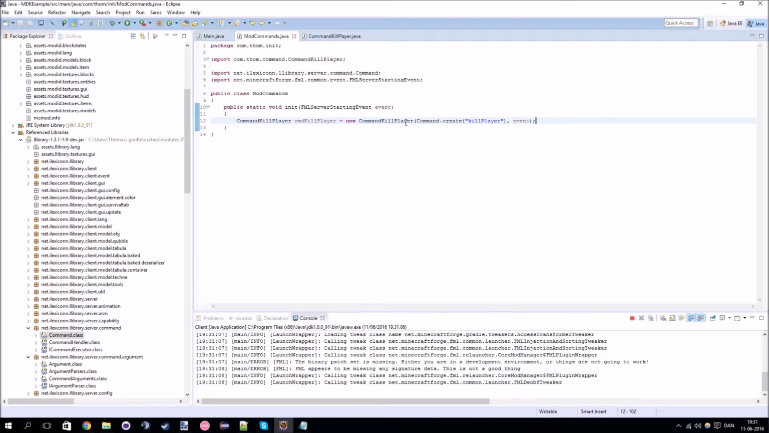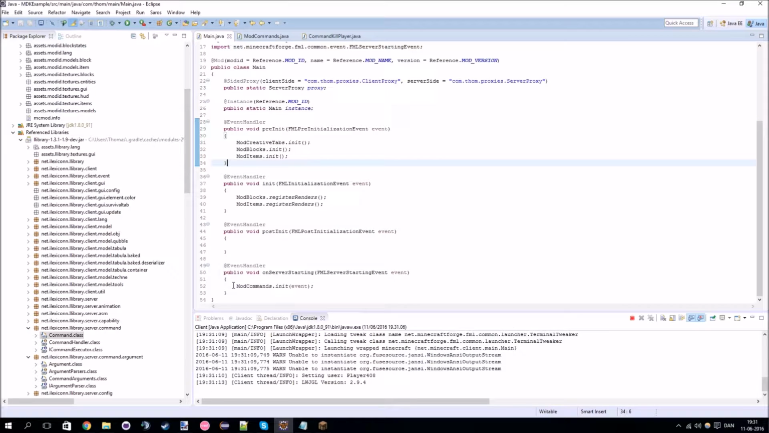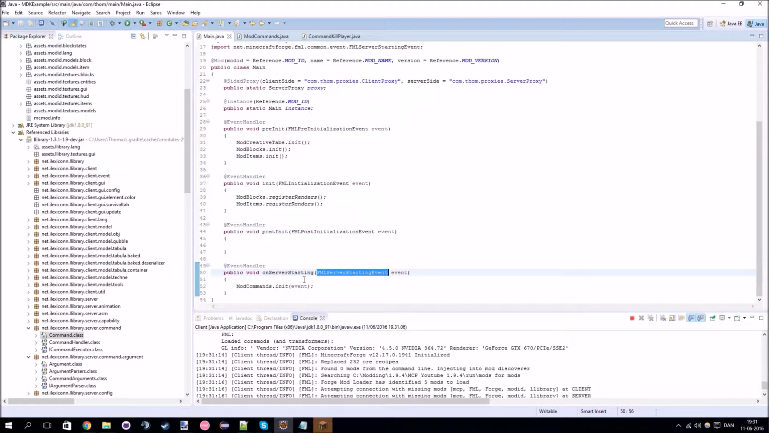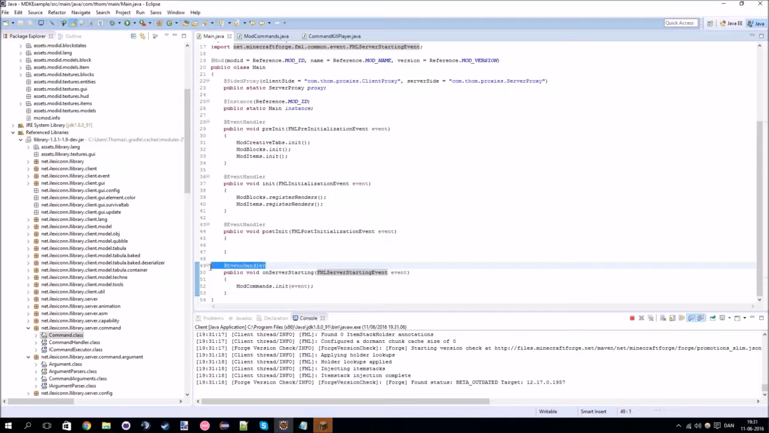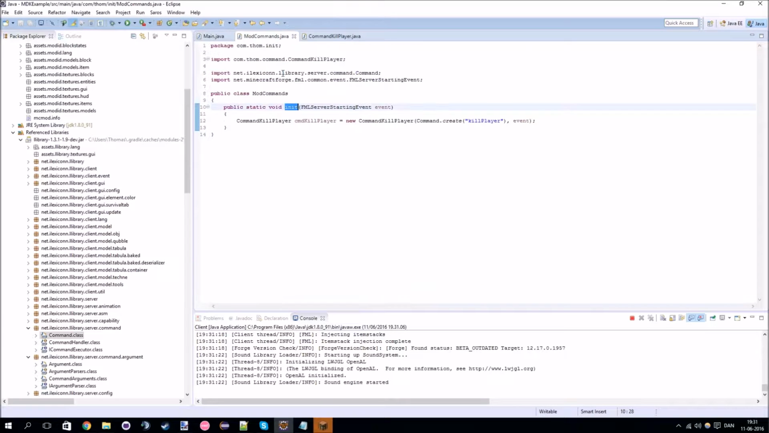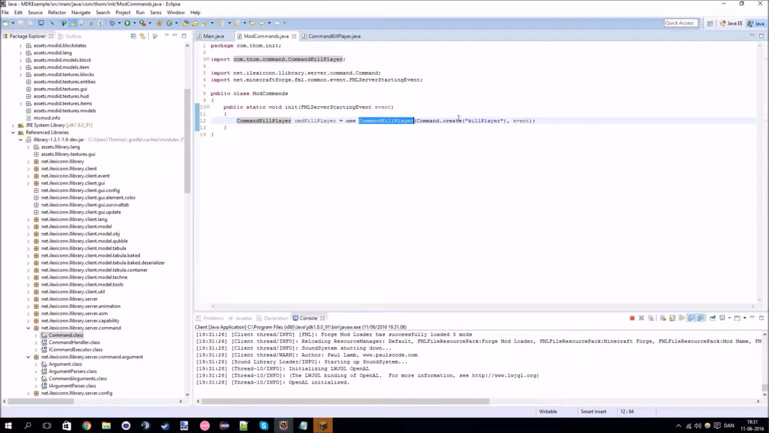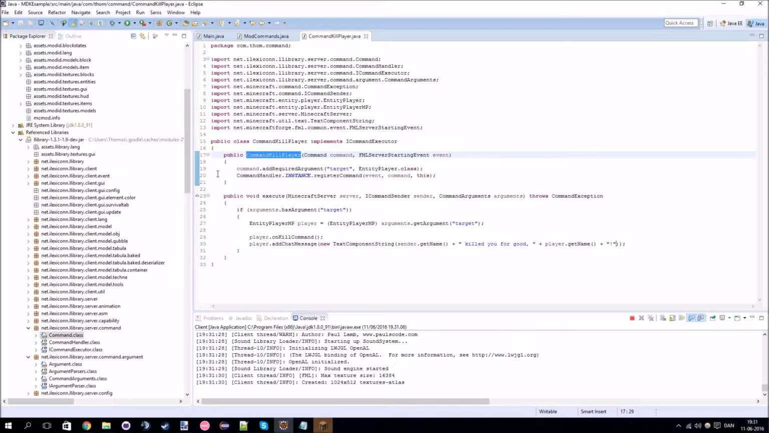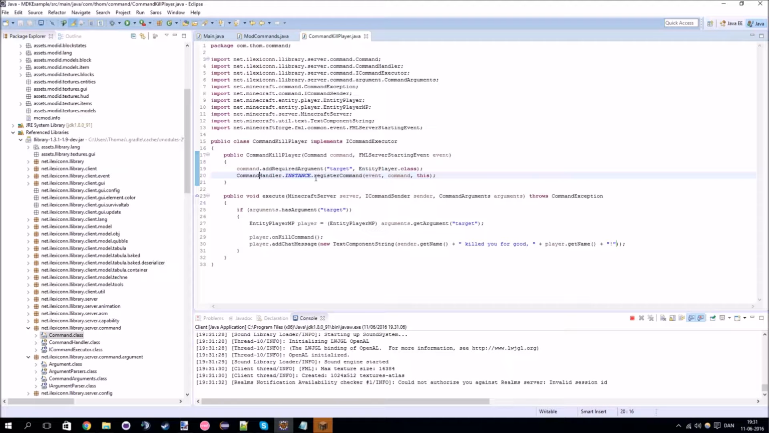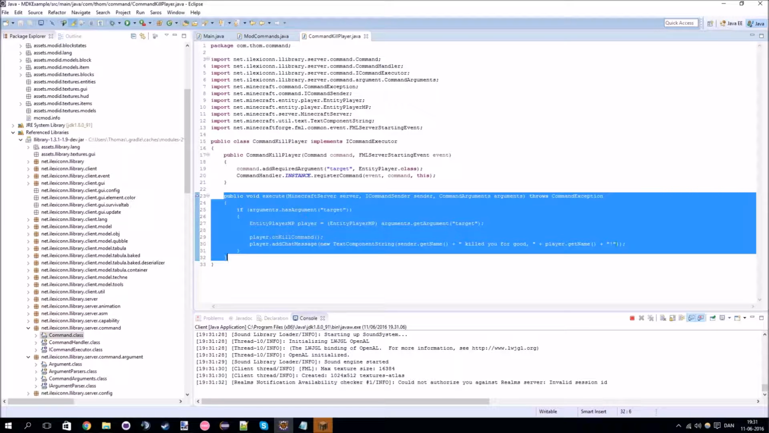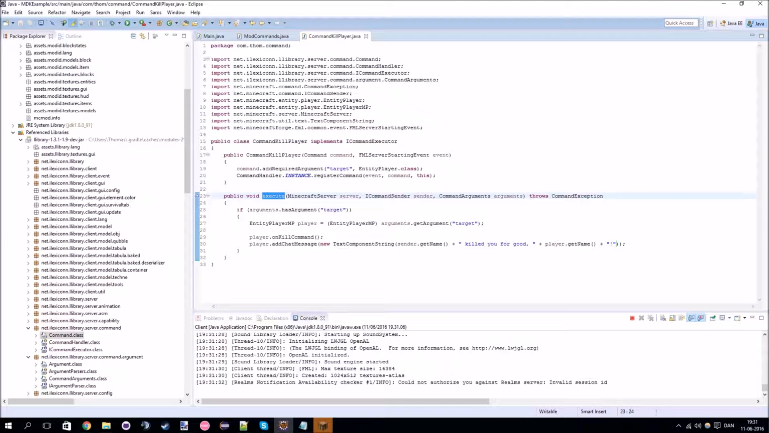Okay, and we can go ahead and run the game. Should be good, yeah. So yeah, just a brief summary of what we did. We have our FML server starting event in here, which is actually the one being called because we have this event handler. We call the init function in the mod commands, where we then call the constructor in the command kill player, and we create our command, and now we add the required arguments and we register the command. And then it's also in this class we have a function called execute, which is called when the command is executed.